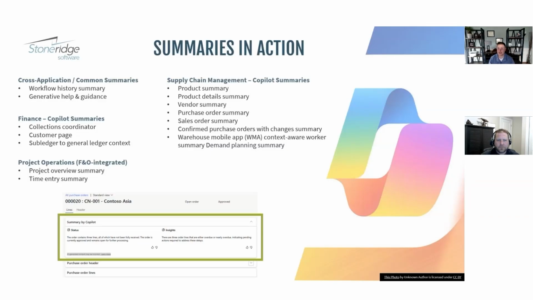So if you look at the four different areas here, right? So we have cross-application summaries. So this is very common in like workflow history. So if you're looking at the workflow history, it can run you through an overview of what's happened for a particular record. So sometimes those workflow histories can get a little lengthy. So you'll see that the summary there can help you out in getting a good understanding of what's going on. And then again, you see it run down for the finance folks, project operations, and supply chain management. So these are just a list of areas where you can go, and within those particular record forms, you'll be able to see the summaries.